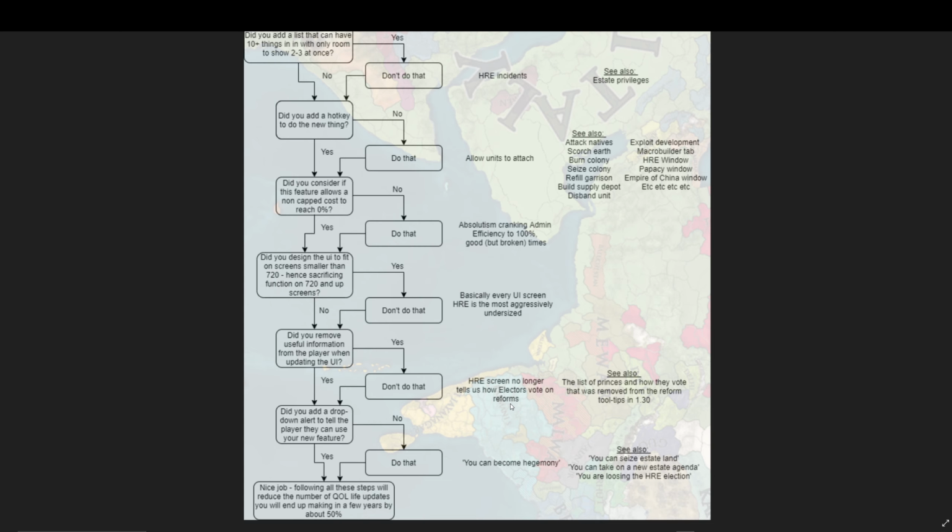And if you're playing Ironman without saves coming, it just sucks to be you. You just lost hundreds and hundreds of development. There also used to be a list of all the princes and how they voted when you hovered over each reform. This was removed in 1.30.